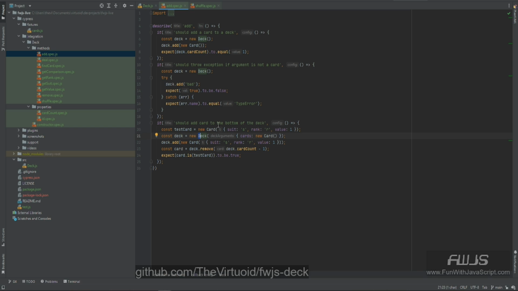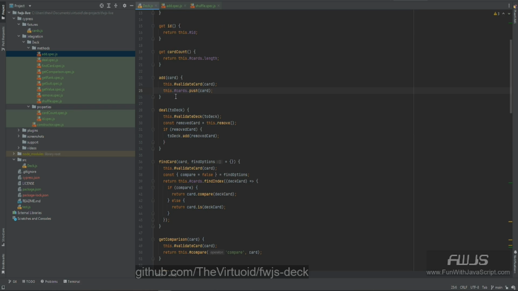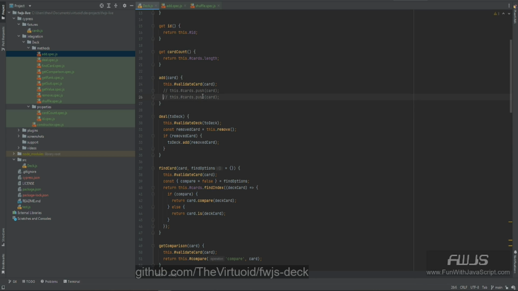But the idea here is you have a test that fails first, then you fix your code, and then the test passes. So I'm going to force a failure here by going to the deck, and instead of pushing the card, because I know pushing puts elements at the end of the array, I'm going to actually call an unshift. And an unshift will put cards at the very beginning of an array.